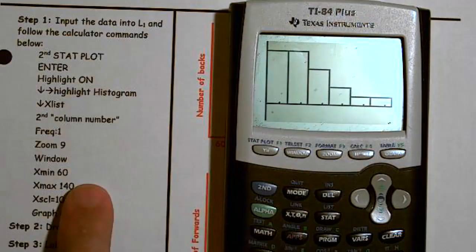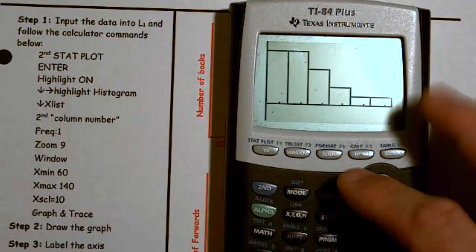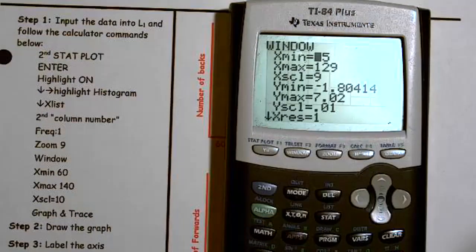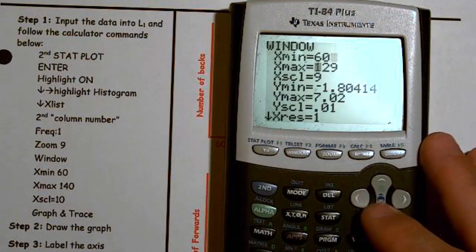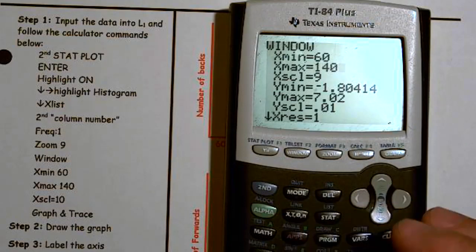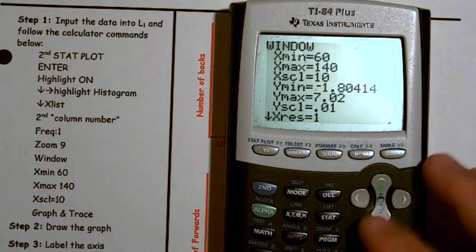So here's the way we're going to go through this. I'm going to press window, all right, on the calculator, the window button. And I'm going to change my minimum value to 60. And you're like, we don't have any. I know, but I want to make sure it's large enough. My maximum value, I'm going to make 140. My scale is 10, because I just wanted to go by 10, so that way every bin's the same size. It makes things nice and neat.